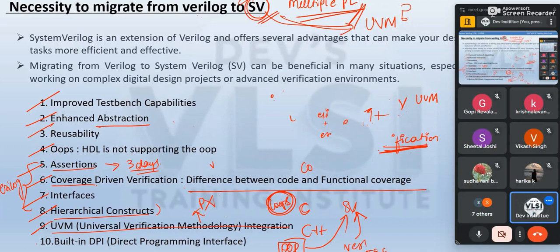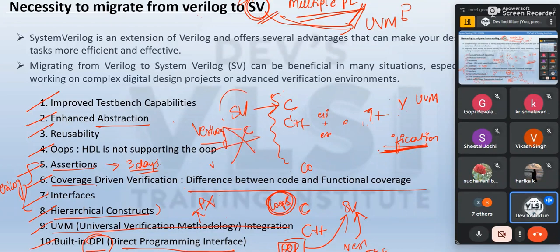DPI is also another topic. SystemVerilog can communicate with C++, meaning external programming languages. That topic is called the Direct Programming Interface. For example, you have a Verilog file. Can a Verilog file communicate with a C file? It's not possible. But with the help of the SystemVerilog DPI mechanism, it is possible.